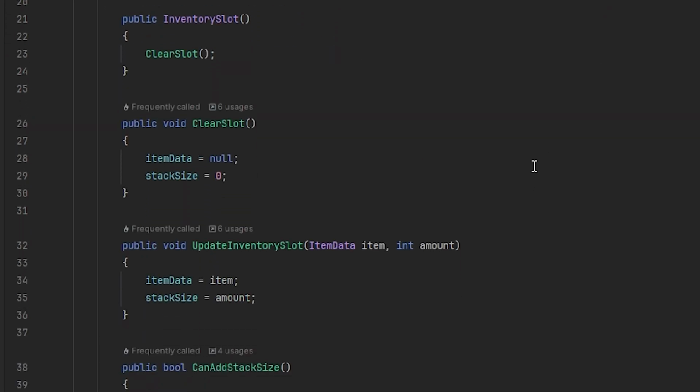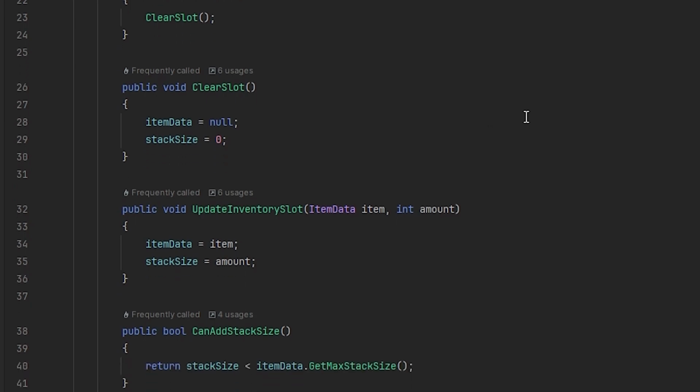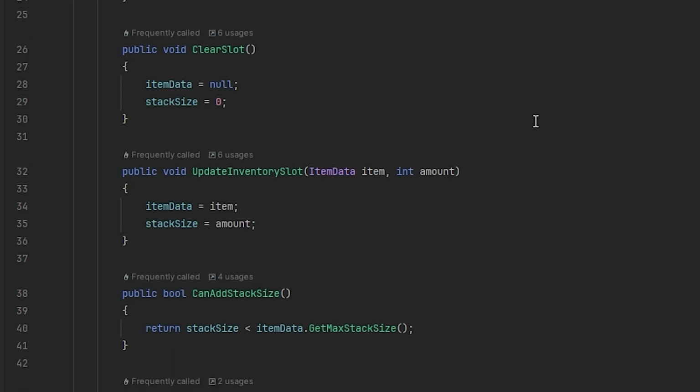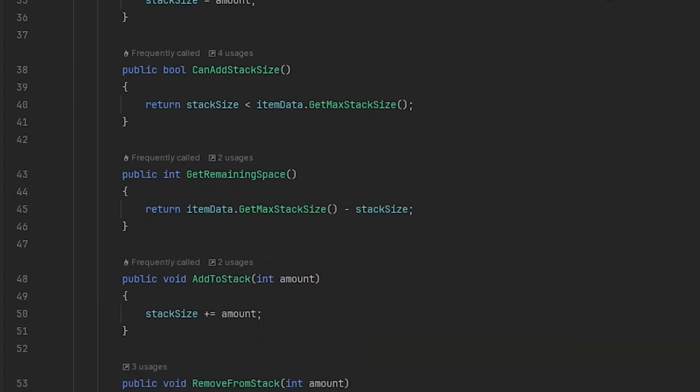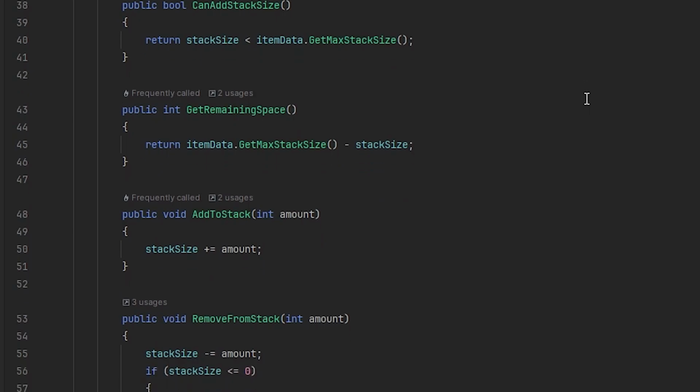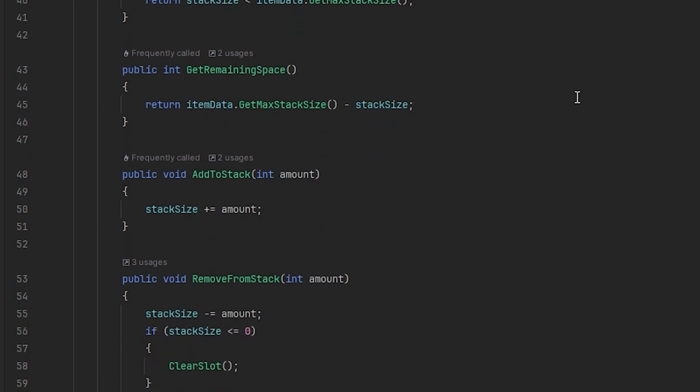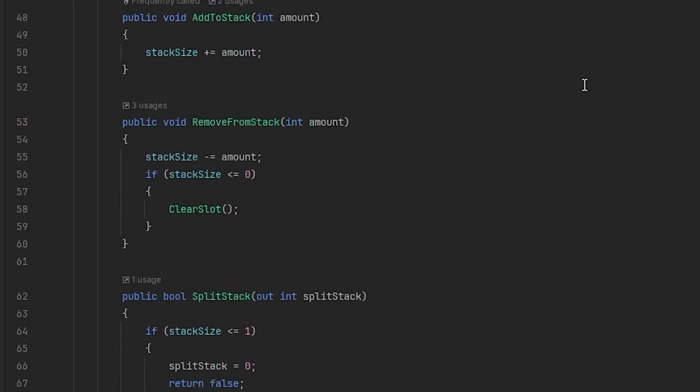The ClearSlot function is used to remove an item from this slot. UpdateInventorySlot function updates the slot's data. CanAddToStack checks whether this slot can accommodate additional items. GetRemainingSpace retrieves the amount of items that can be added to this slot. AddToStack adds a specific quantity of items to this slot. RemoveFromStack removes a specific quantity of items from this slot.